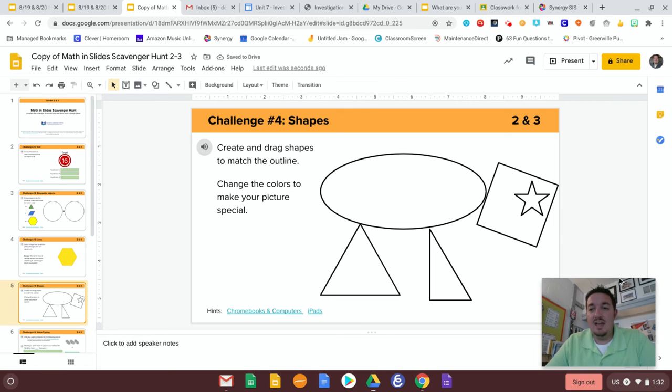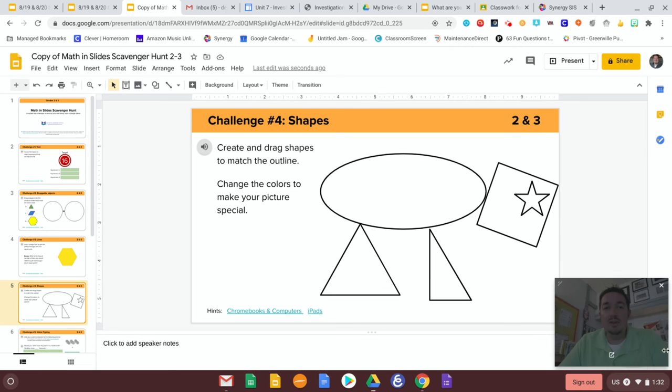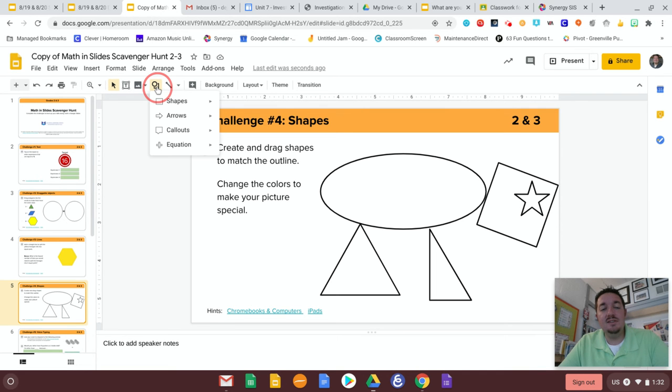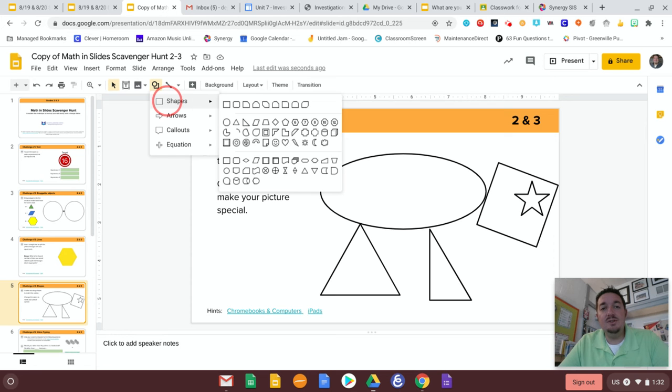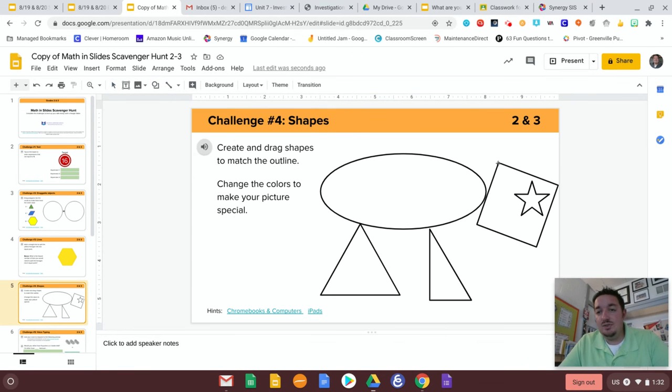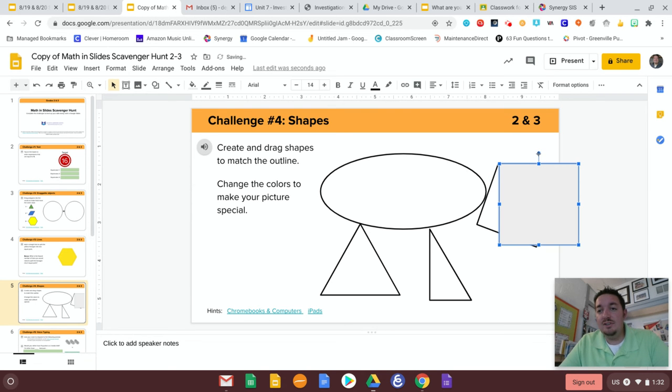This one is drag the shapes. You're going to have to go up to the shape square. So if you look up here, you'll see my red circle. You're going to go to shapes, and you need to choose the square one right here. And then you're going to trace these squares, but guess what? That one doesn't work.